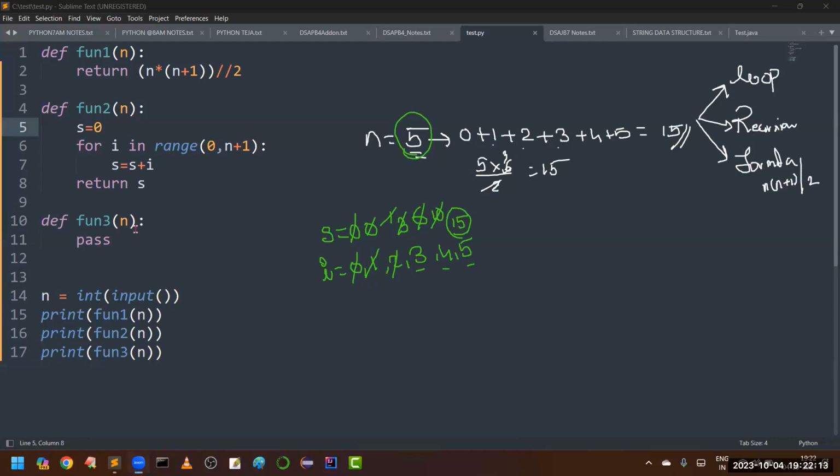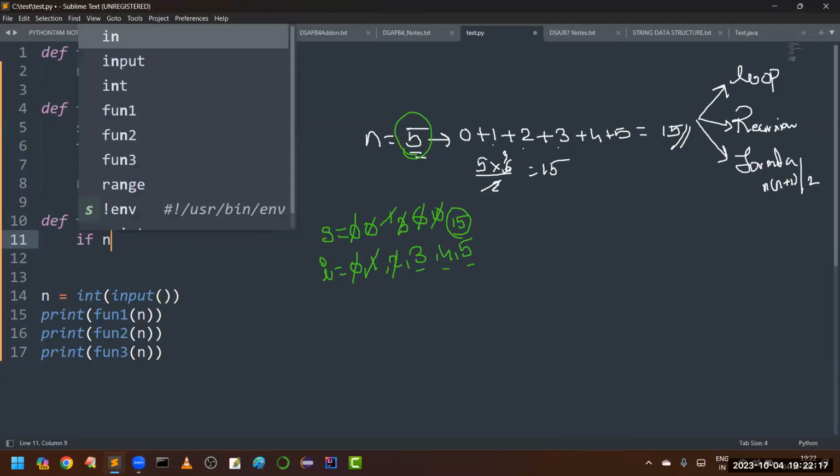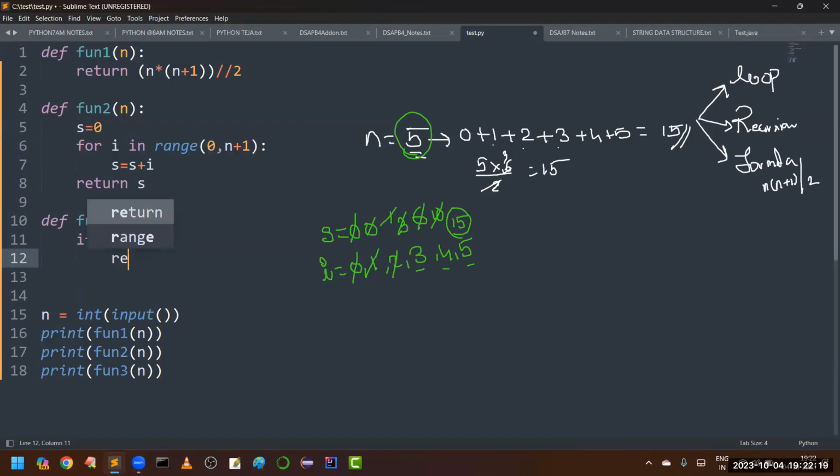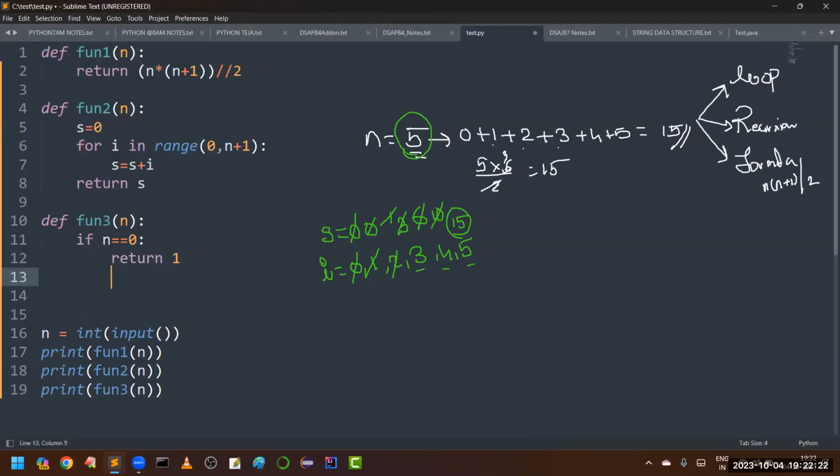So the third approach is by using recursion. Maybe you are not clear with this recursion at the very beginning. If n is equal to 0, I will return 0. Otherwise, I am going to return n plus, calling the function by passing n minus 1. Just to see at the top level how it is going to work, I will demonstrate with one example. Let us have a look once.